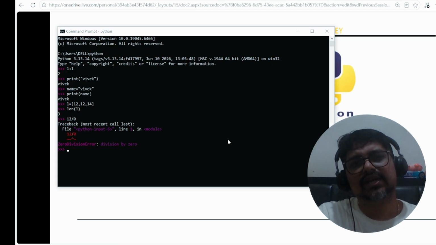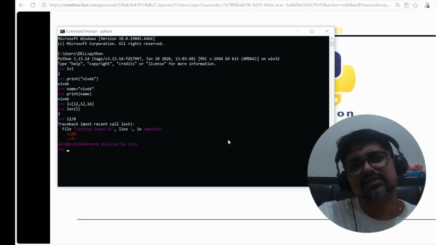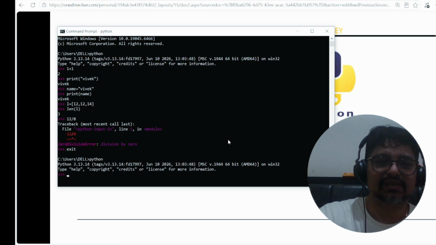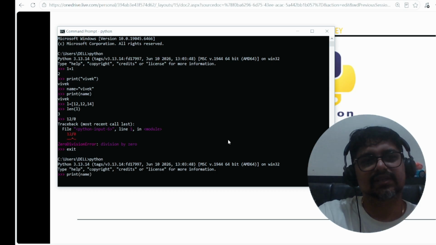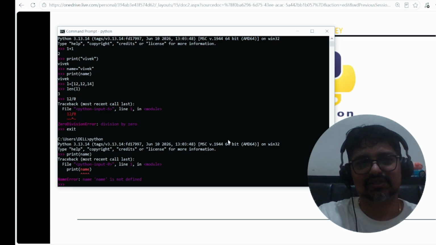Now, along with the advantages, there are also some limitations. What is that? I cannot save the line of code, right? For example, if I come out of Python and go back and type the same code where I print the name which I defined earlier, and I hit enter, it says name is not defined. So it is not saving any variables, right? So this is about REPL.